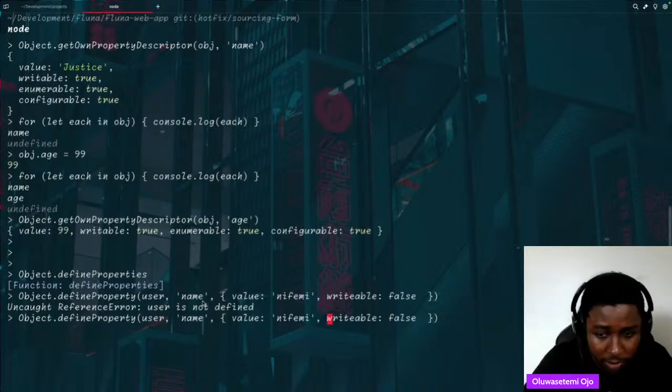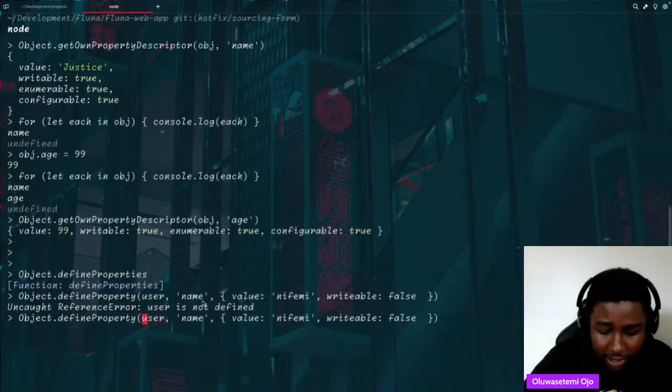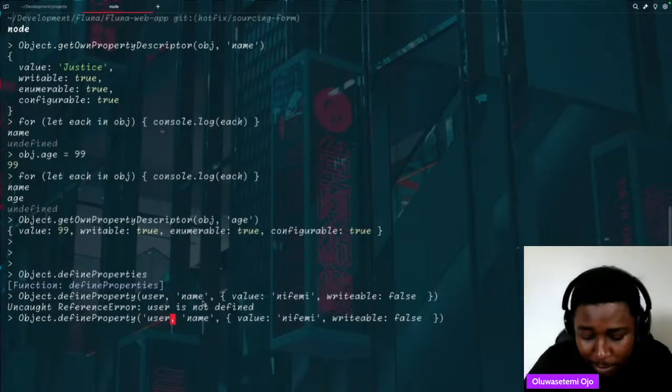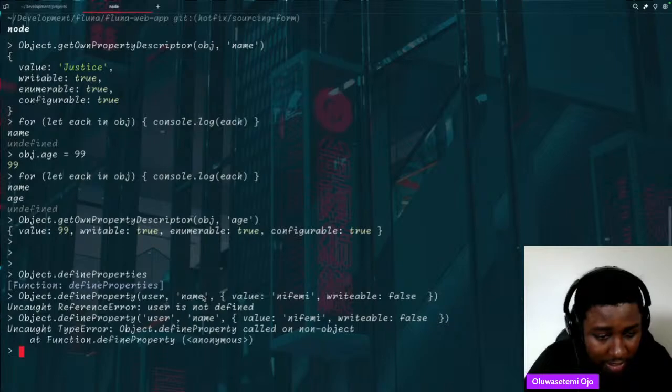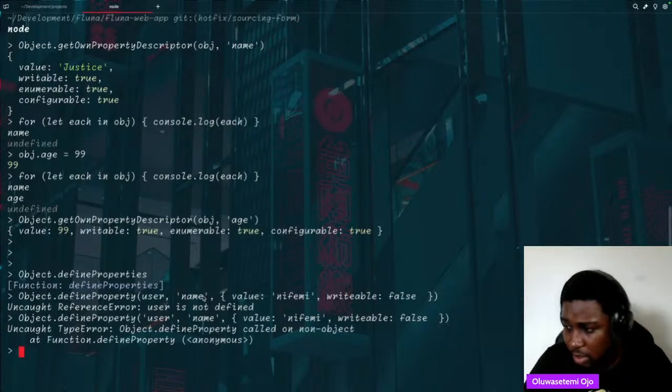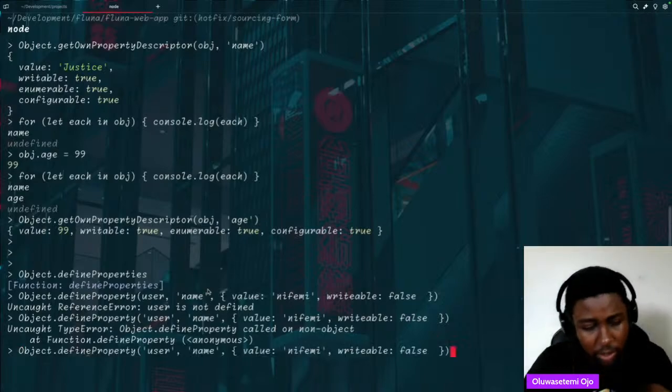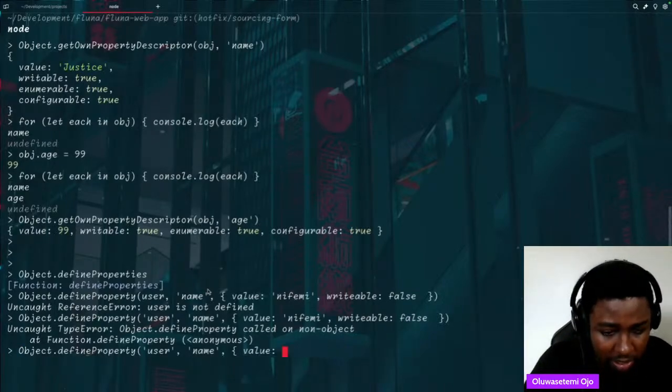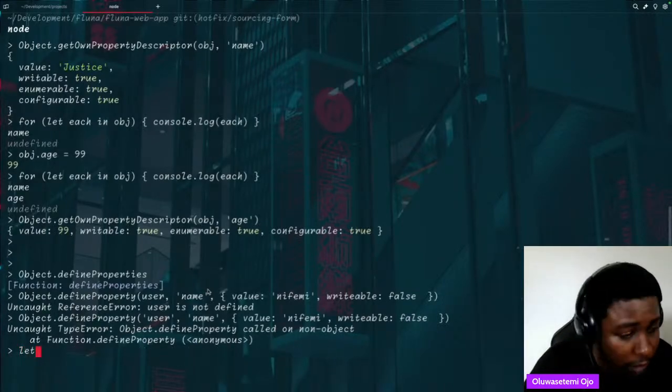Let's see here. I'm going to break it down a little bit more for you to be able to understand. Okay, let's just do this, because I've not declared the object before now. So I have to declare it.